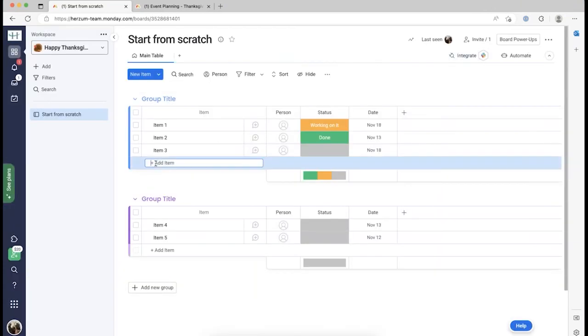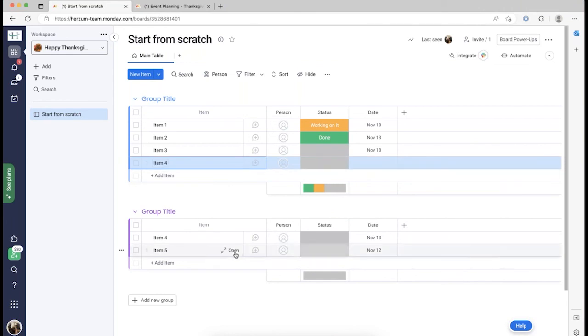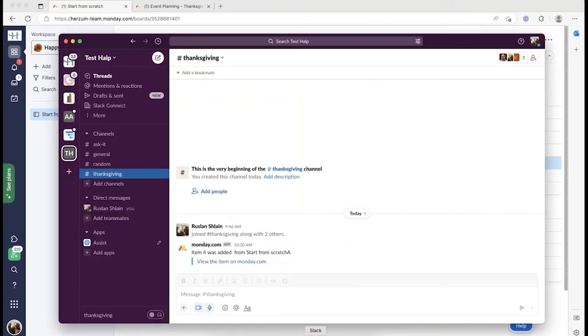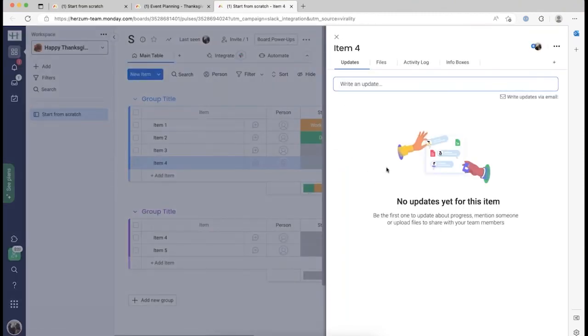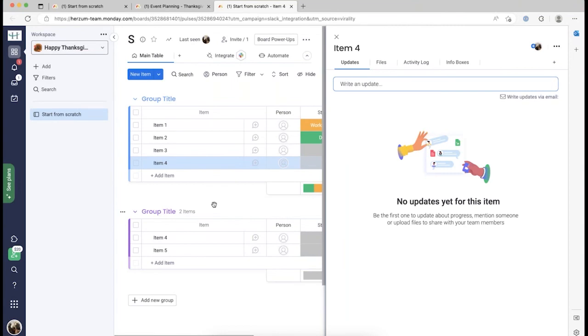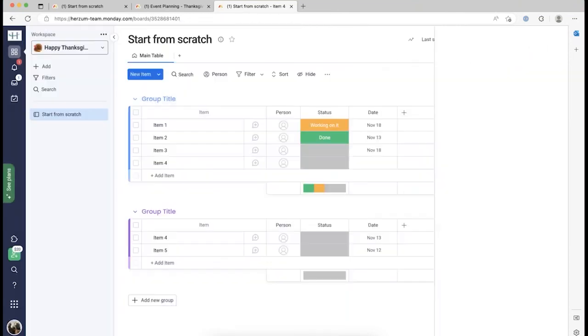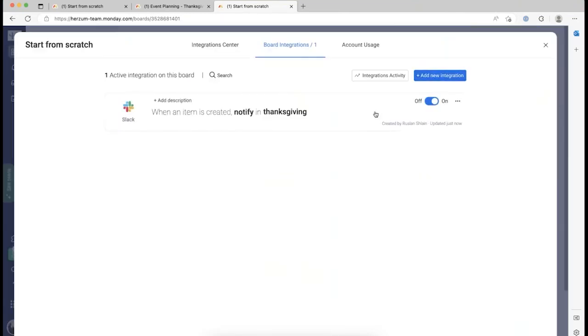So with the automation being added, if I'm going to create a new item, I'm going to be very adventurous. I'm going to call it item 4. And then we can switch back into Slack, and right away you'll see that I added item 4, and then the notification shows up as soon as the item was added. I can go back, click on a link, and it'll take me straight back to the item, so I can see it in Monday.